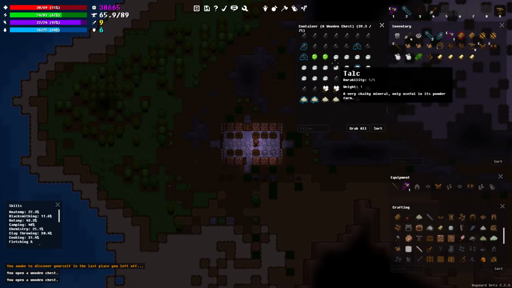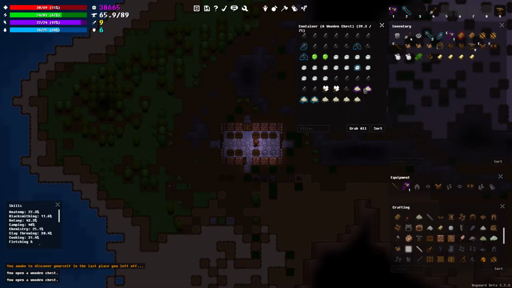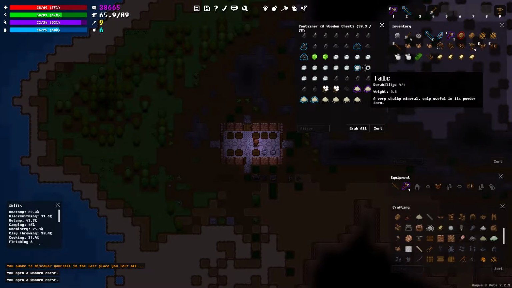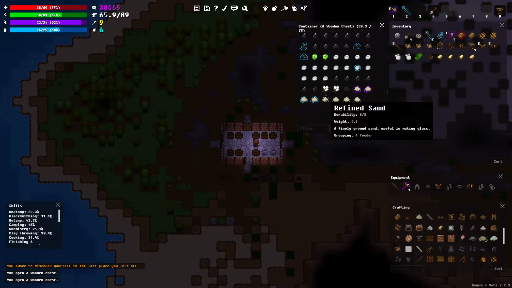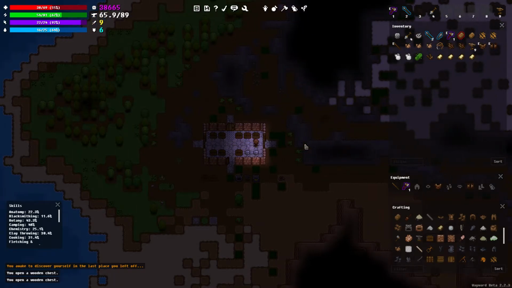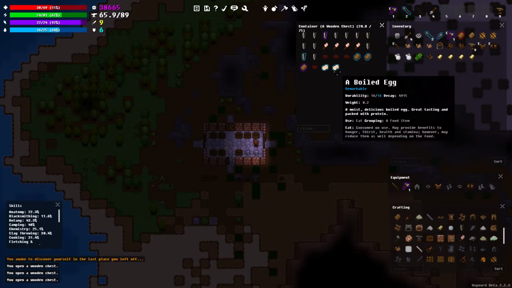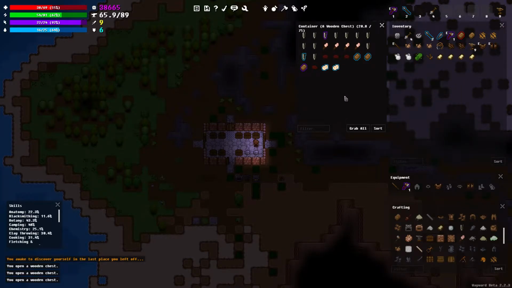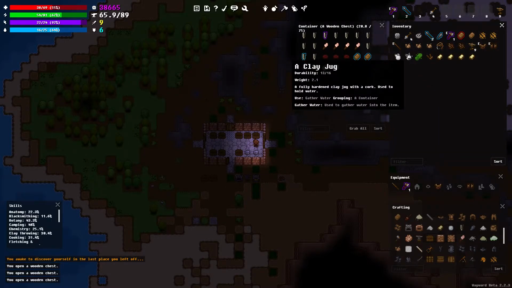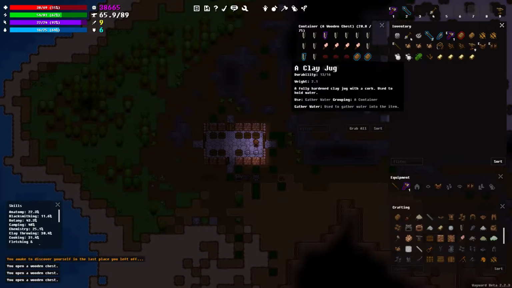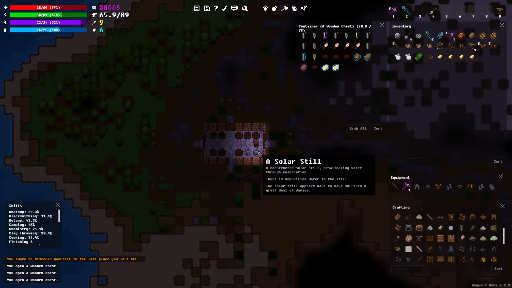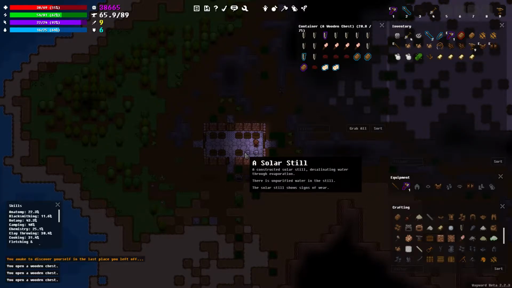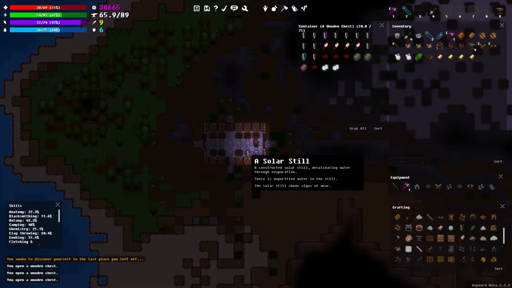What do I need right here, really? Let's see here. I got talc. I think what I need is limestone, actually. And what's my water situation like here? We currently have two clay jugs right here. Okay, those things are currently being purified, so I'm waiting for that to happen, and I'll probably get the water.